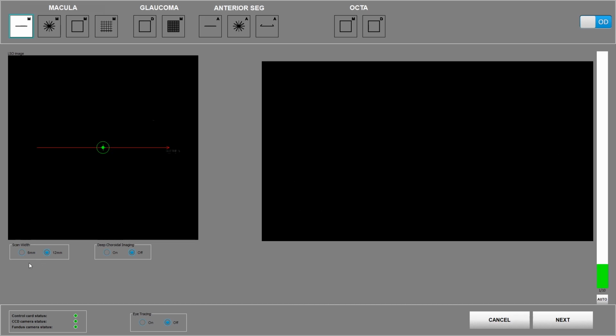At the bottom of the panel, you can select between the 6 mm scan width or 11 mm scan width. You can also select on deep choroidal imaging, on or off. And finally, you can activate the eye tracking, on or off, in case you have a patient which is not cooperating very well, or if you want to have follow-up images.